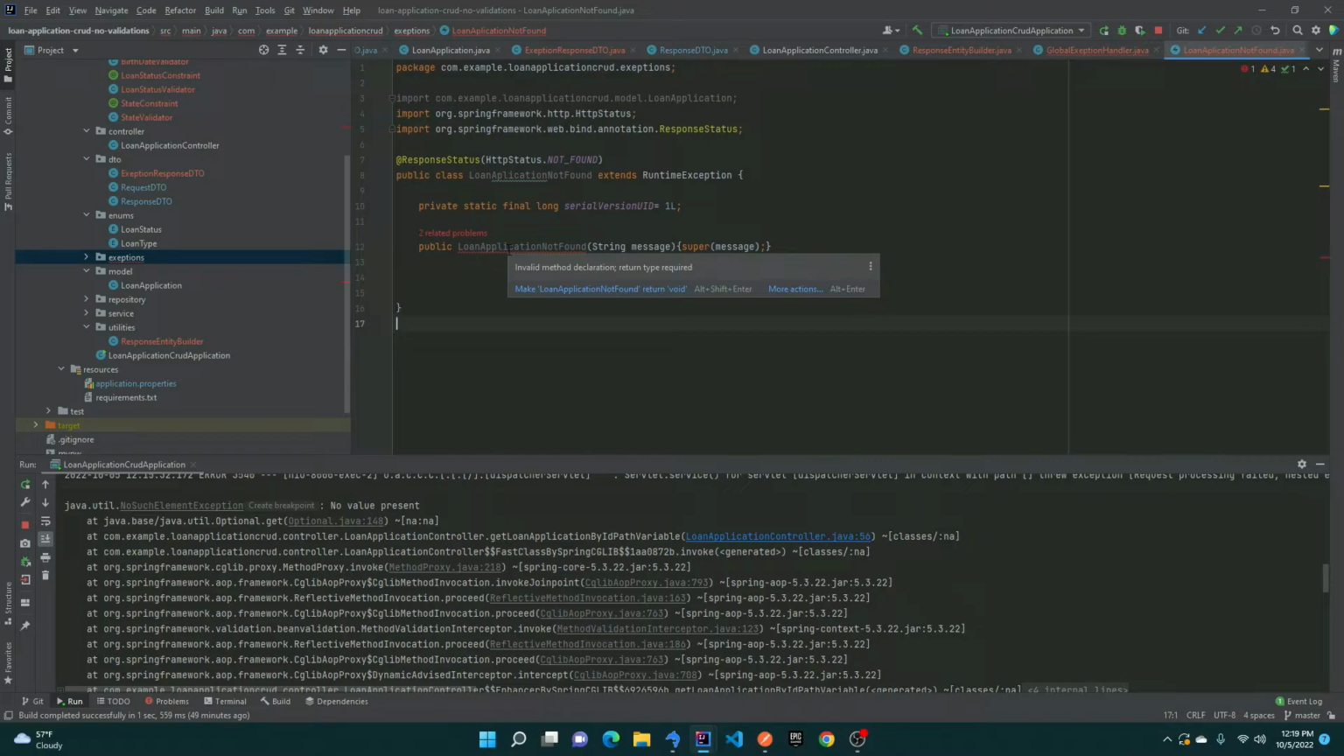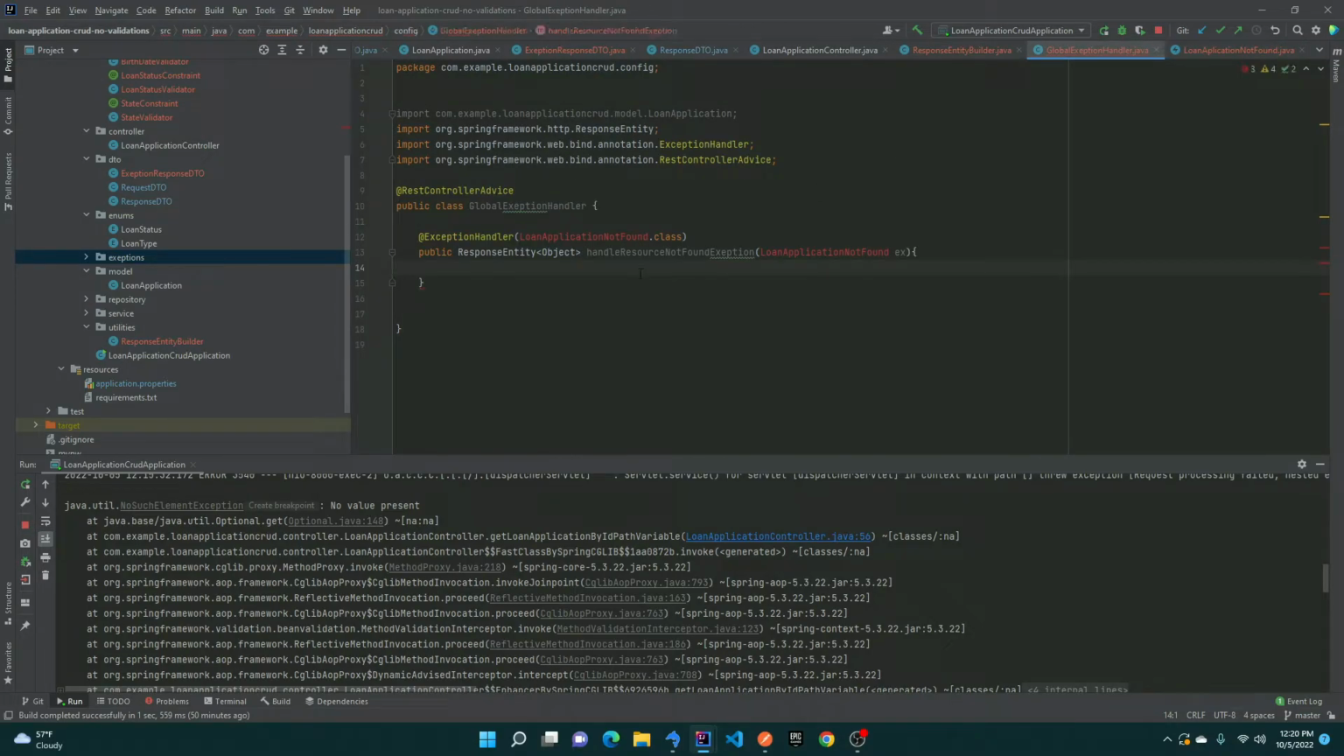Okay, why do we have this bug here? Invalid method declaration. Oh, okay, wrong spelling. It's not a method, it's a constructor. There we go, that was wrong spelling. And now if we go back to the global exception handler, it should, okay, let's do that again.